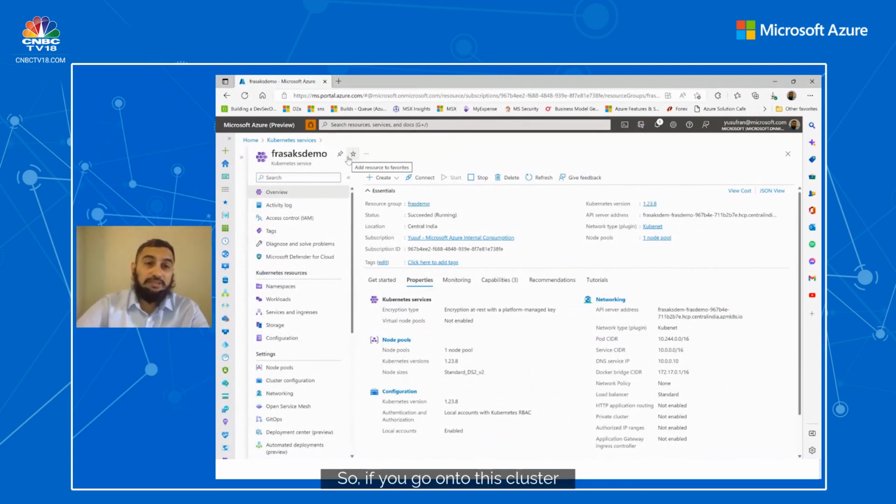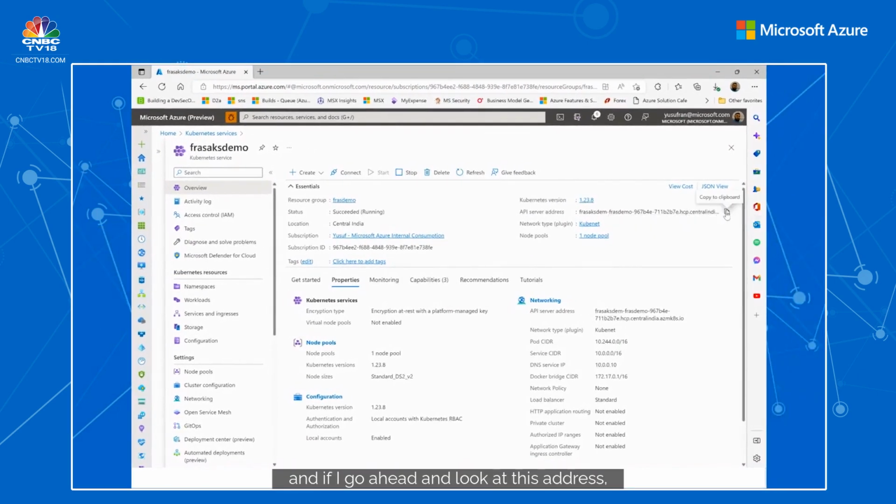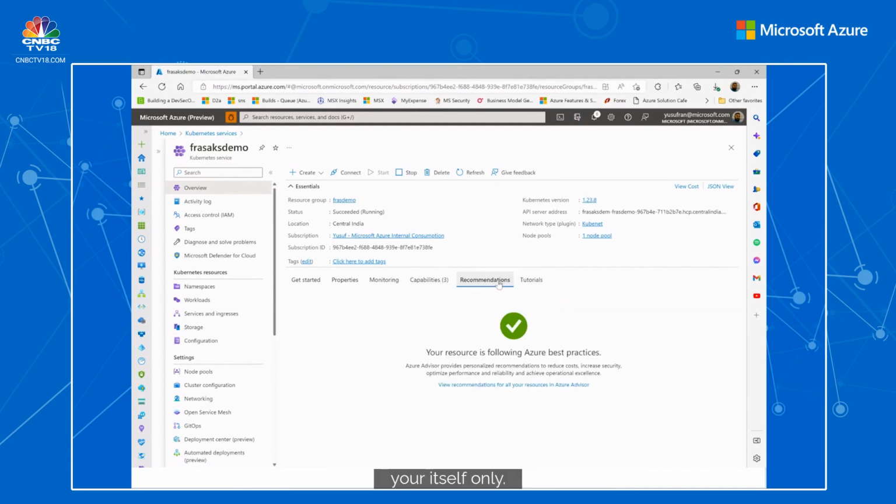If you go onto this cluster, you see the overview where you see the API address. And if I go ahead and look at this address, I will not be able to reach it. I have the Kubernetes version, I have the network type and the node pool, and the subscription and the standard details. I have some high level properties in terms of what is a node pool, what is a networking address, or what is the configuration that I have. And then I have some monitoring and recommendations that I can look at from here itself.